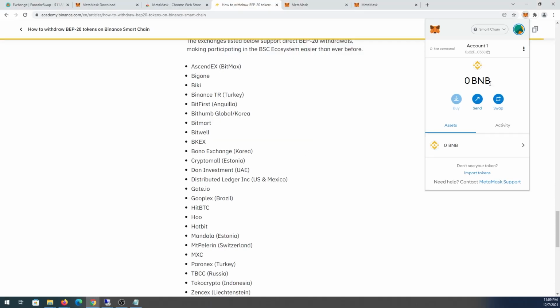And now once we have everything ready, let me bring up another window where I already have Binance token and Binance USD in my wallet to swap for another token.